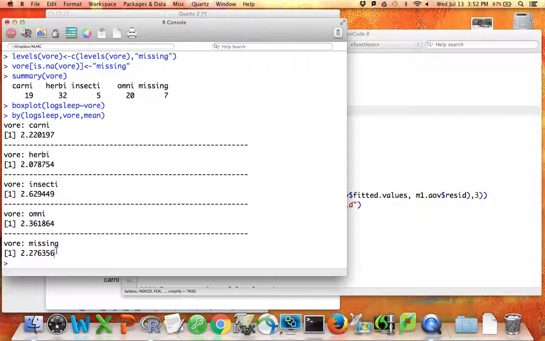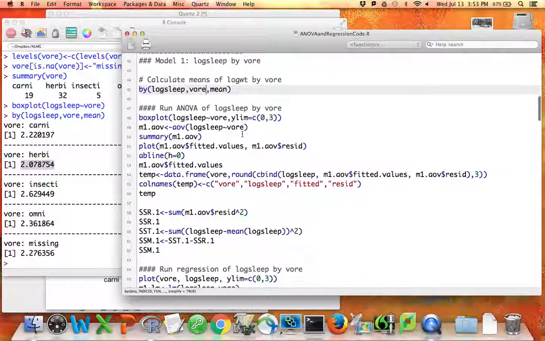So ideally, if I'm going to predict log sleep using vor, my prediction should be whatever this mean is. In other words, this is what I'm hoping my model will output. It is what my model will output. If a new animal shows up and I find out that animal is an herbivore, my prediction should be this value because that's all the information that I have if I'm only using vor as a predictor.